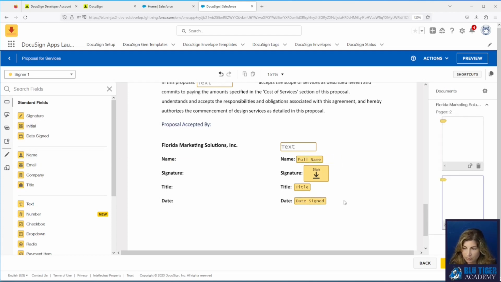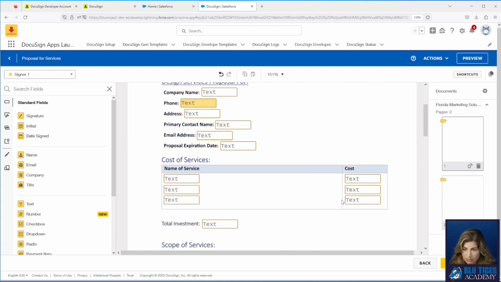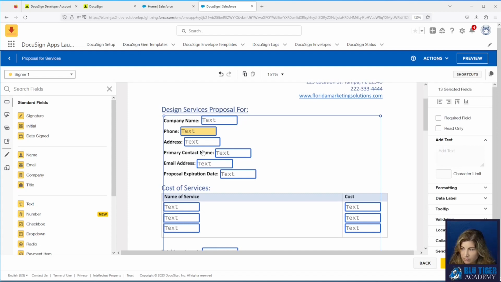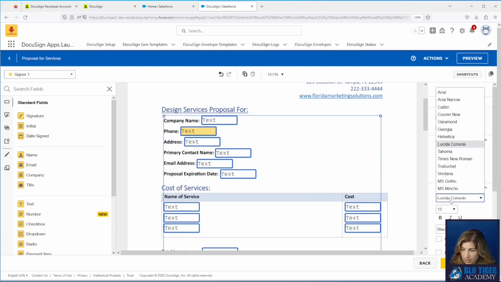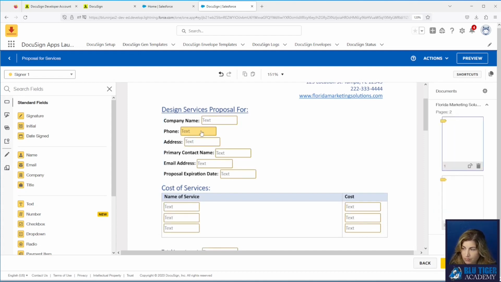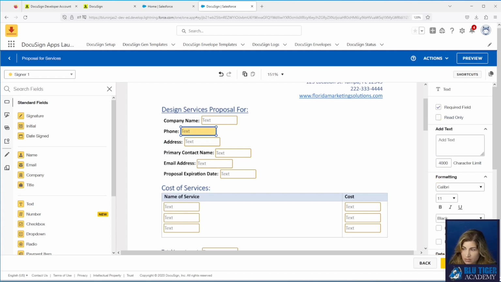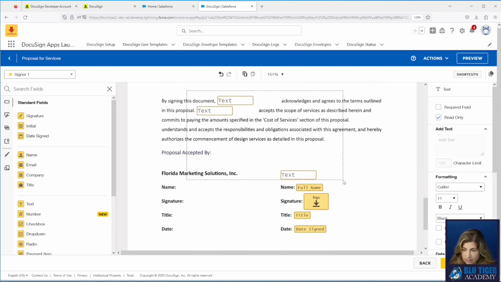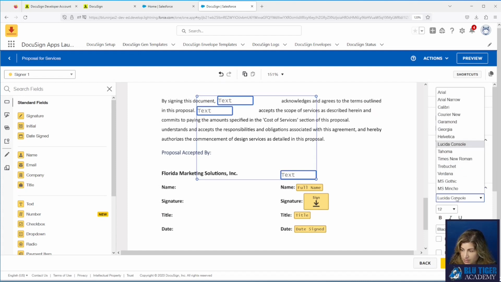Now you may have a certain font that you want to use here. You can update the fonts really easily if you highlight them all, and then you can go to formatting, and then you can change the fonts to be whatever you want all at once. It's a nice feature. Now each of these, you can see the configuration here. So anything that's yellow is going to be required. Anything that's white is read only. And then down here, we'll just come and we will edit these fields to format them into the same font.